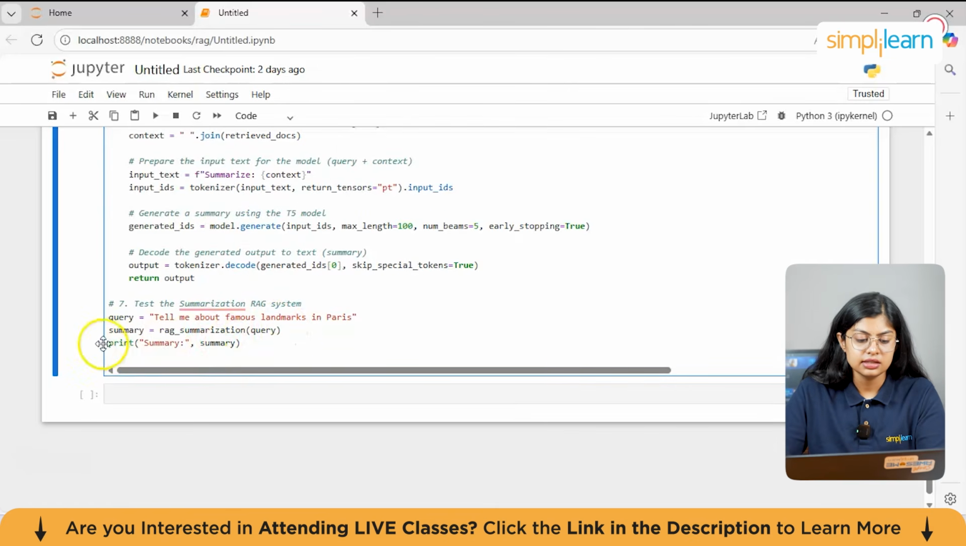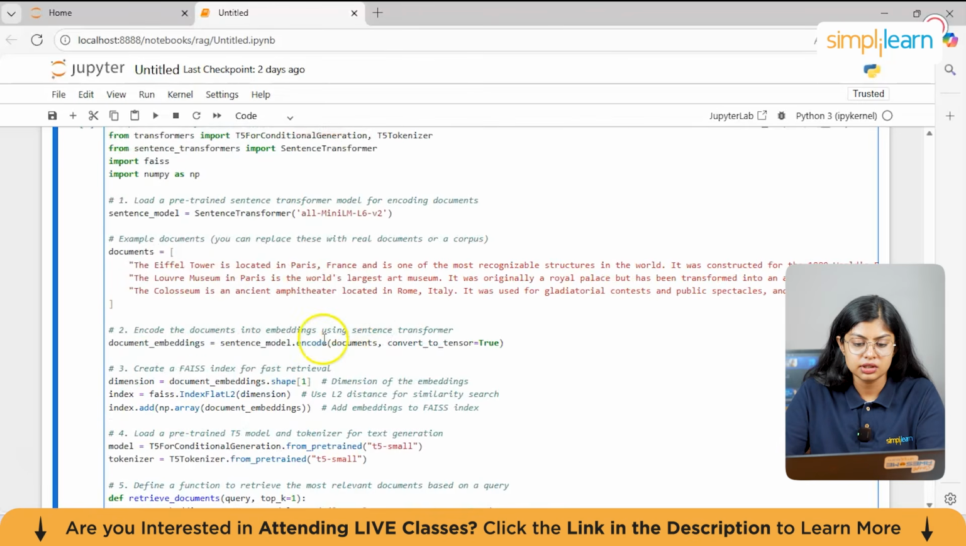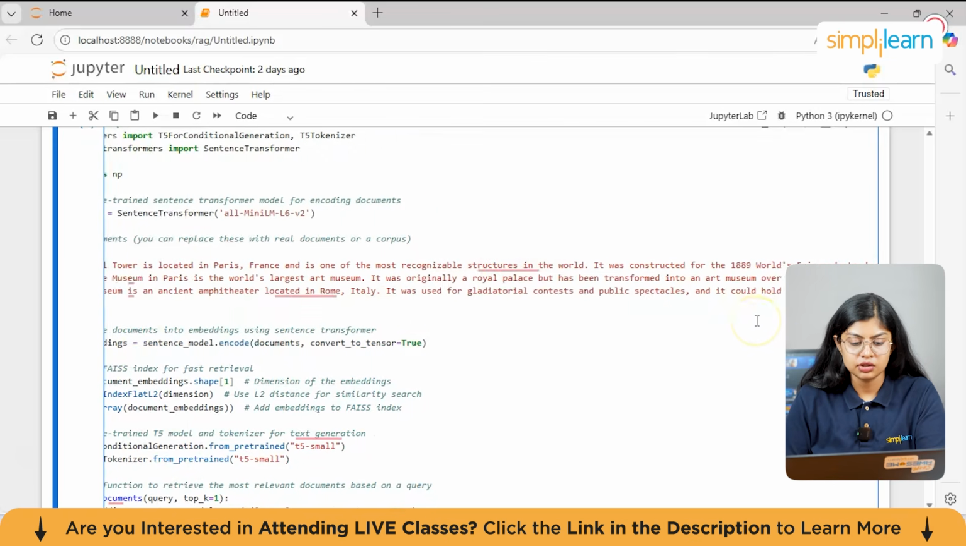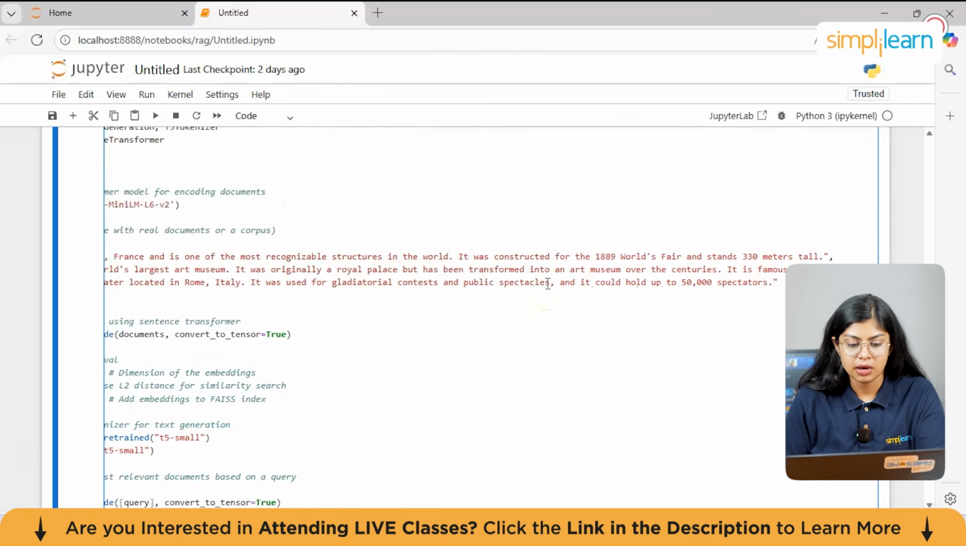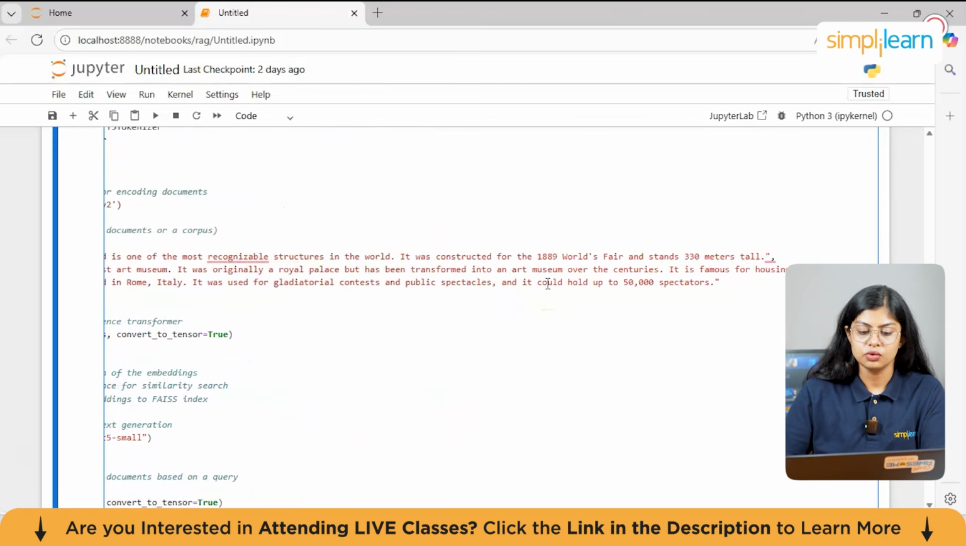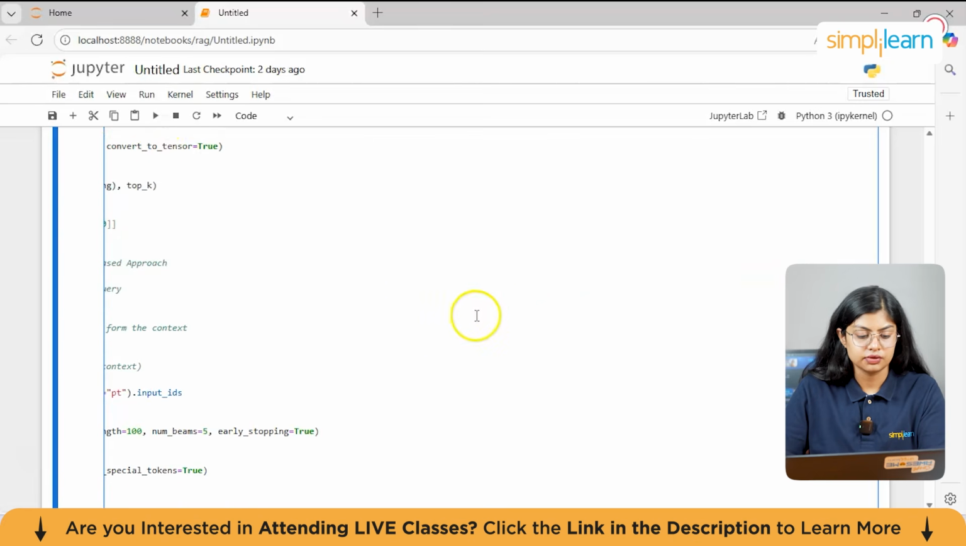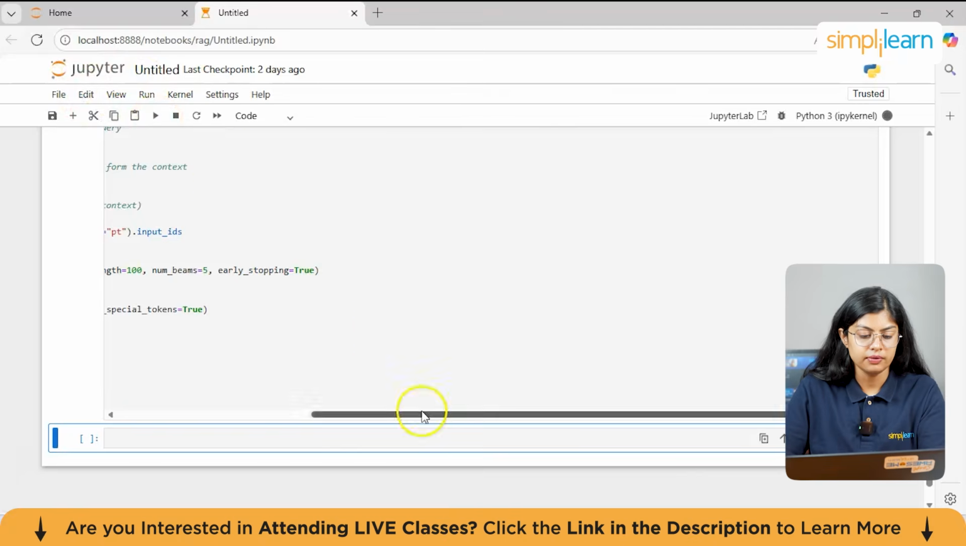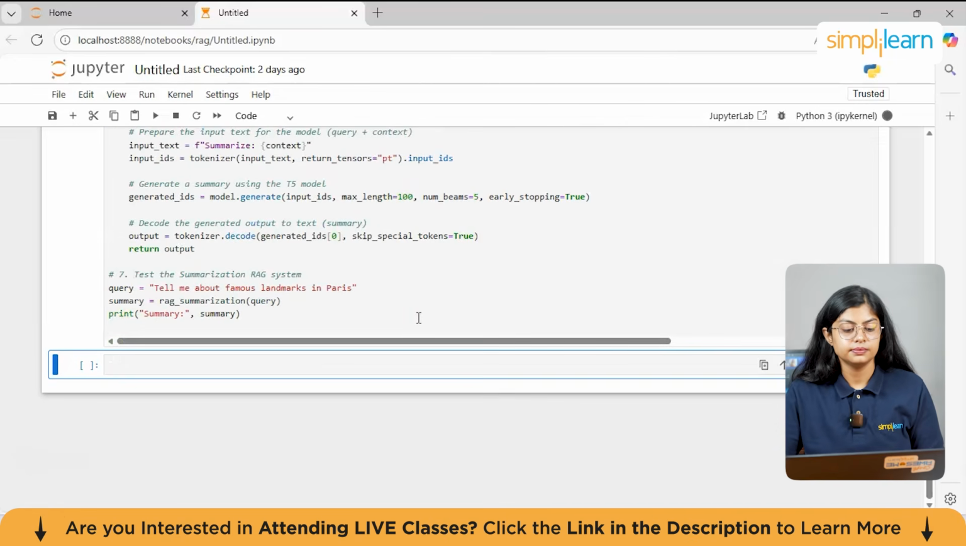So what should be the answer? The question is tell me about famous landmarks in Paris. If you search the entire document, for famous landmarks, the Museum of Paris is the largest art museum. It was originally... and if you search, there is no landmark here. So we'll see what is the answer for this. Let's just run this cell. It will take some time.